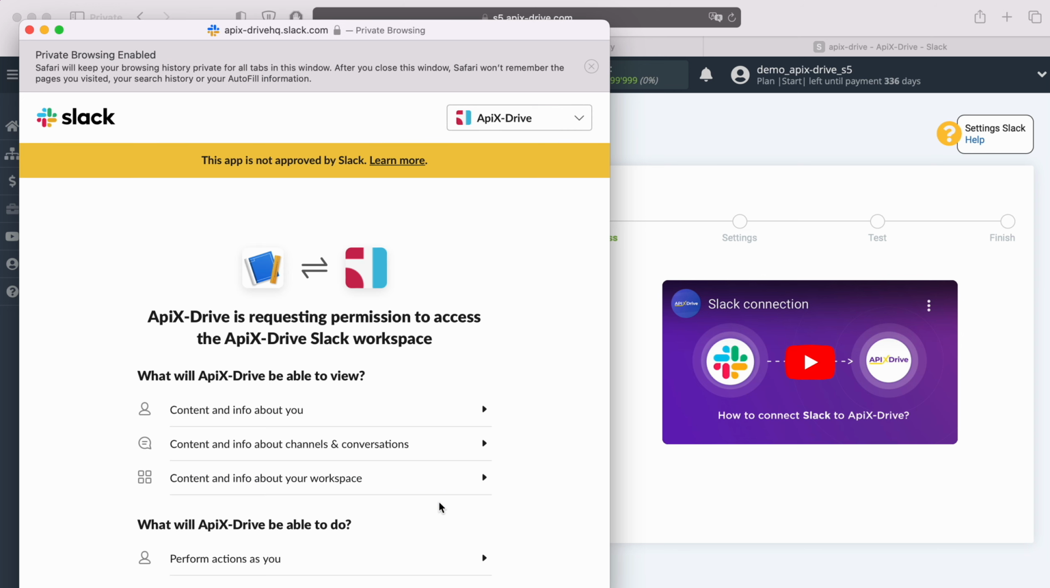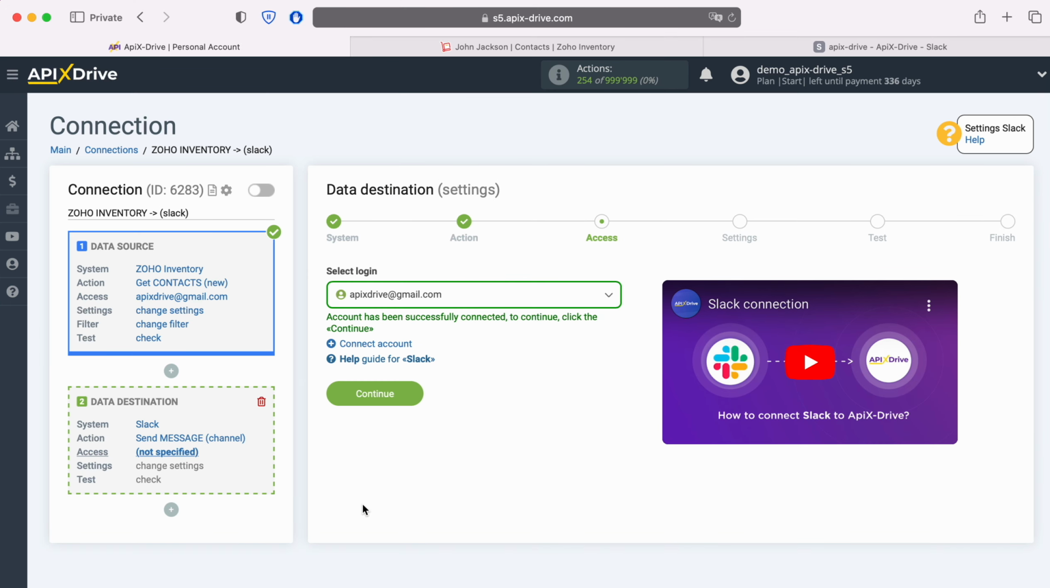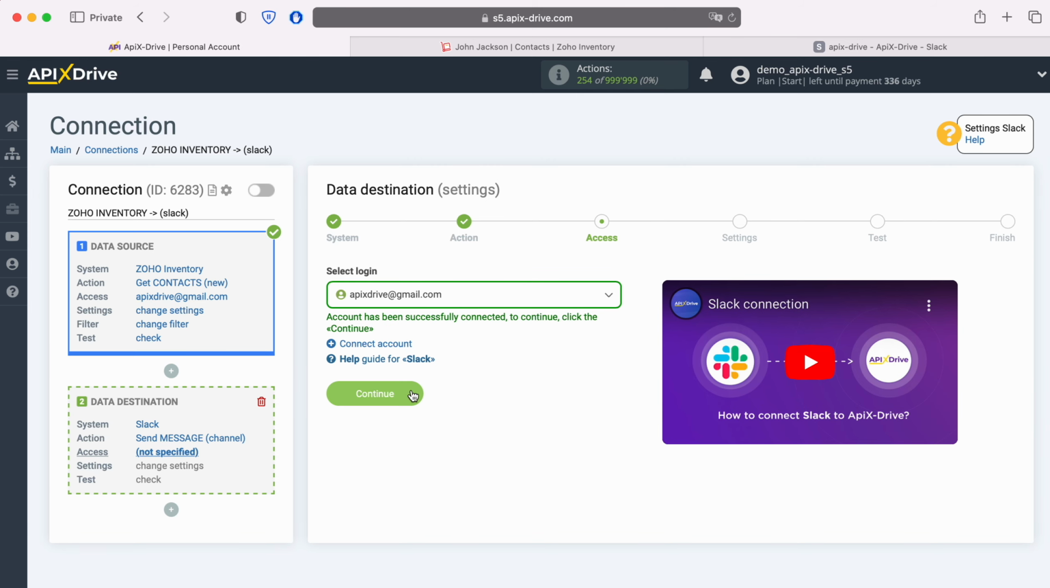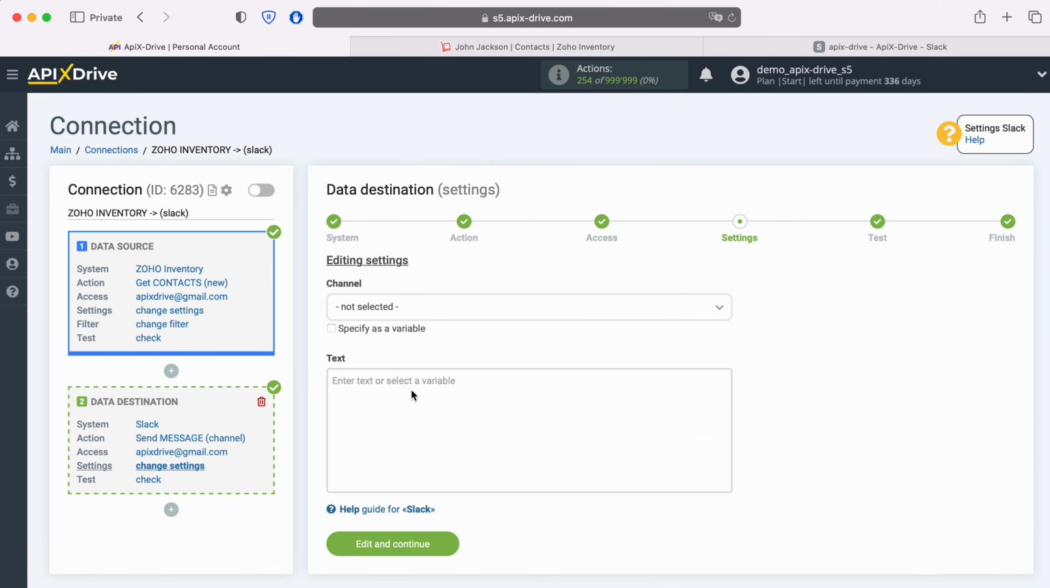At this stage, we grant permission to ApiX-Drive to work with your Slack account. When the connected login is displayed in the list of active accounts, select it and click Continue. Next, you need to select the channel to which new notifications will be sent for each new contact from Zoho Inventory. Now we compose the text of the message.